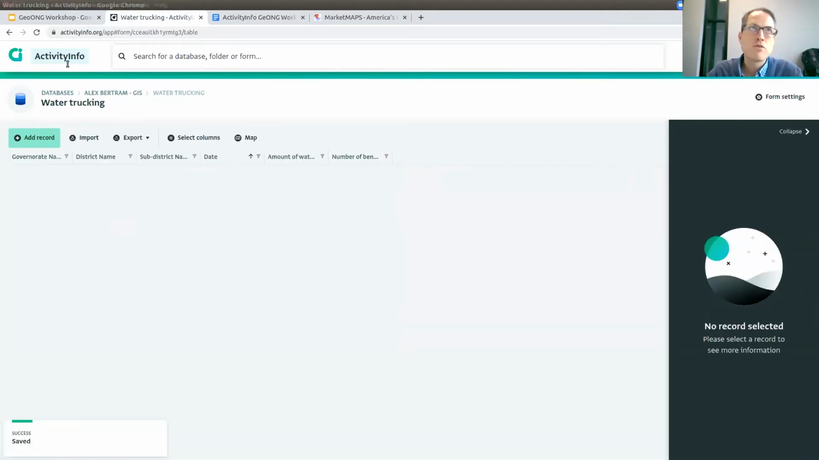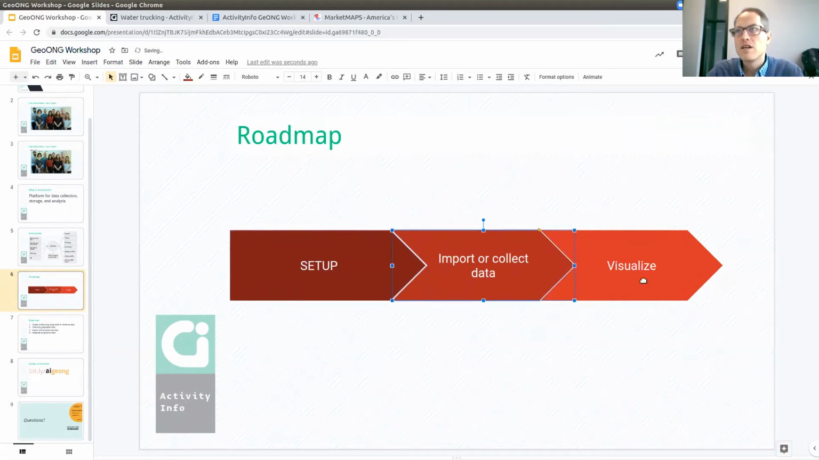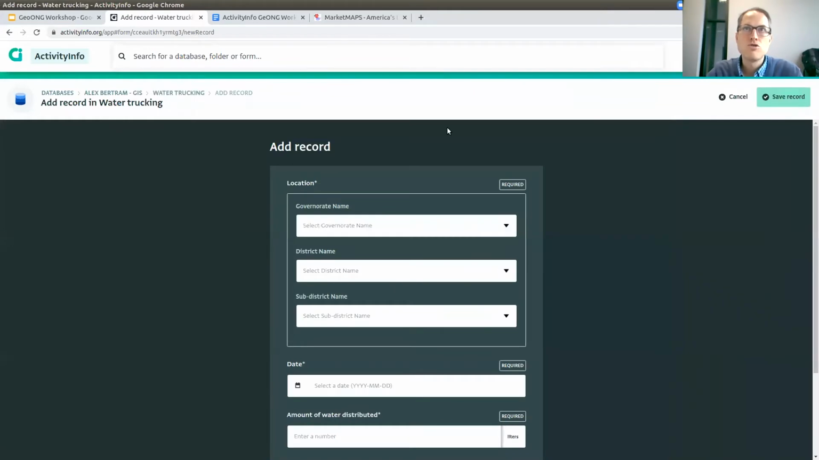And so now if we think about this diagram here of what we usually call setup, collect, and analyze or visualize, we've completed this very simple setup phase, and so now we're going to collect some data. In this case, it's just going to be us, but of course you can invite other people to supply this data. But let's just use the data entry form here.